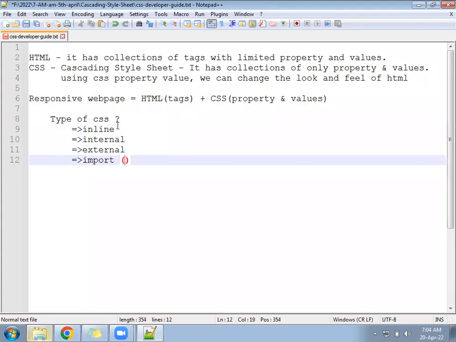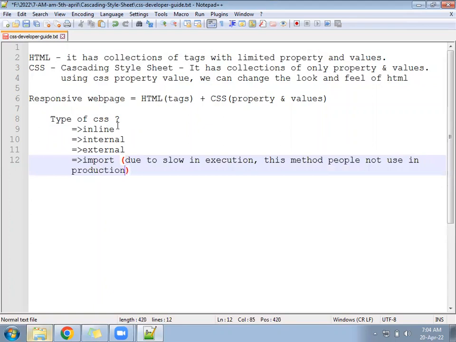But due to slow execution, this method people do not use in production. Due to slow execution, this method people will not use on a production server.